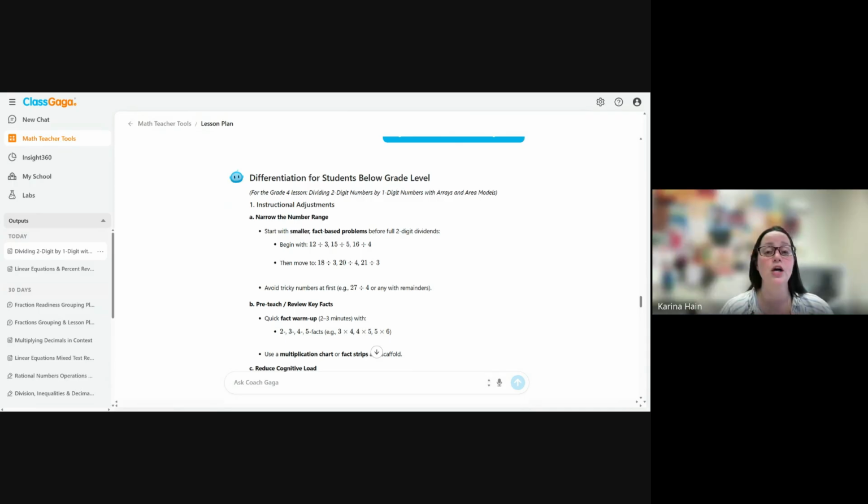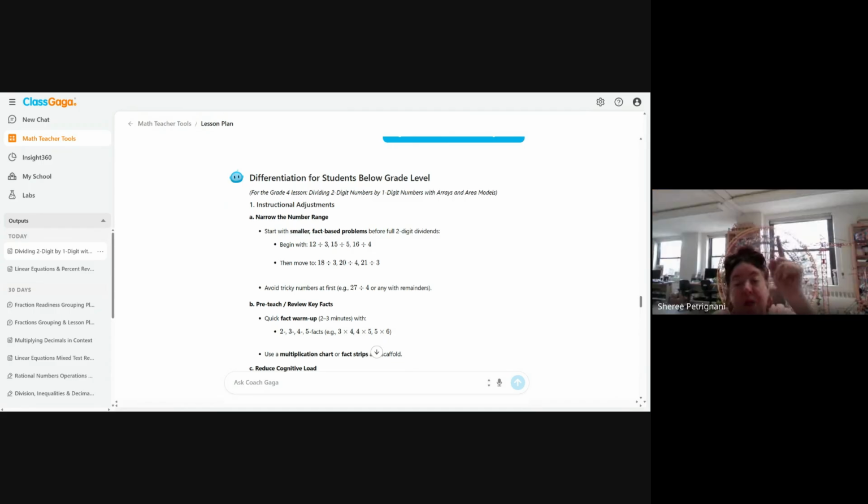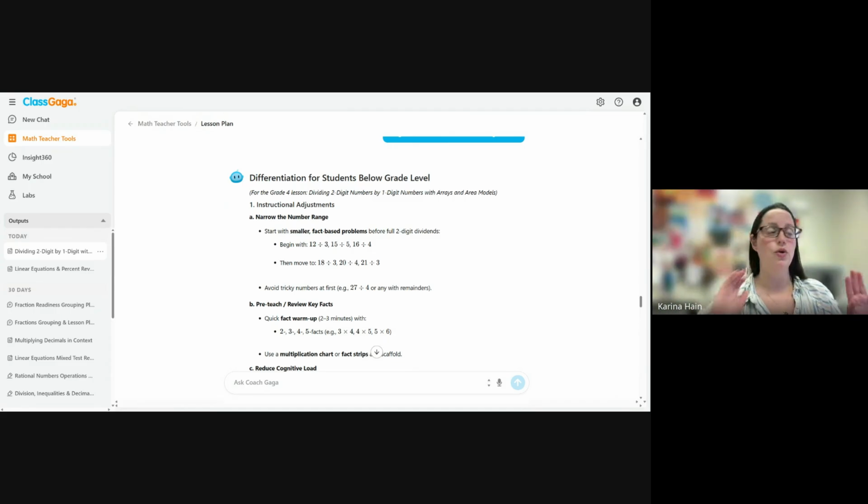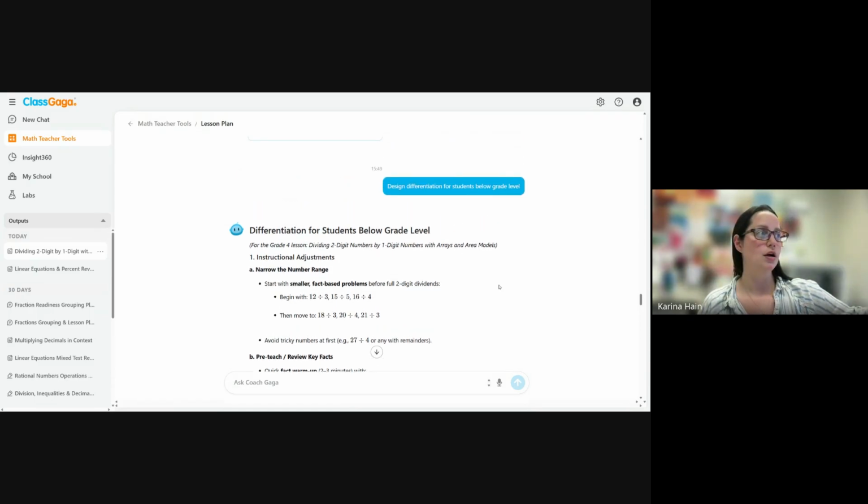Okay, so I'm going to do two things. The differentiation, I think you said, does only do the one level. My prompt generator there was specifically designed for differentiation for students below grade level, so it'll give me the one for struggling. Sometimes those prompts say differentiate for struggling and advanced students, and in that case, it'll give me both. Based on the prompt that I picked, it's going to give me just the one.